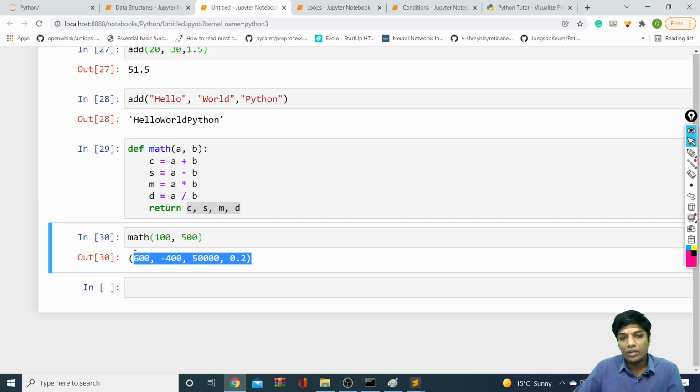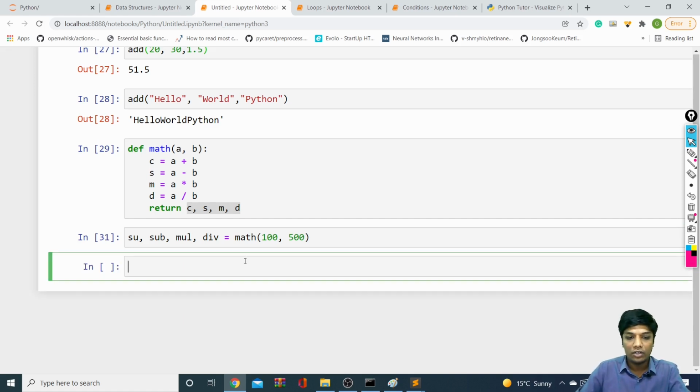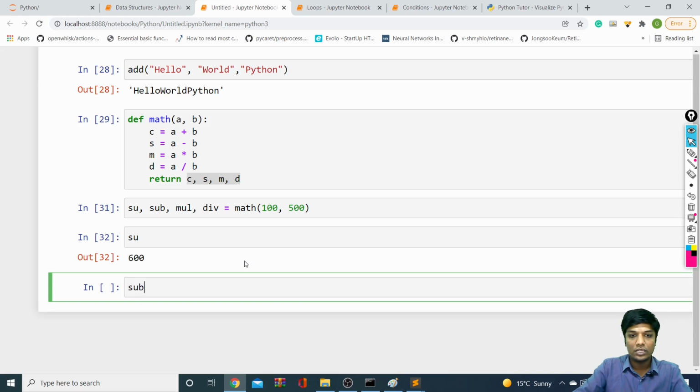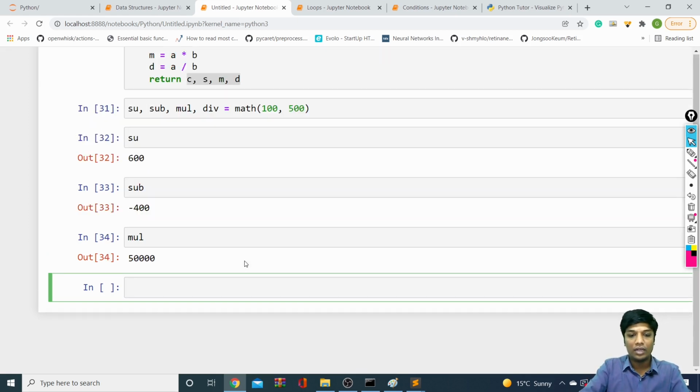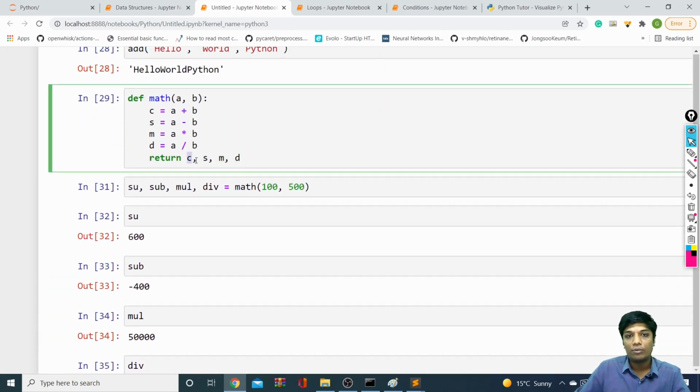And you know how to separate this tuple, right? Already we have discussed this. Let me separate it. Let's say SU stands for sum, SUB for subtracted, MUL for multiplication, DIV for division. I'm separating all 4 outputs by declaring 4 variables outside. I'll say: sum, comma, subtract, comma, multiplication, comma, division is equal to math of 100, 500. In a single go, I can get all the outputs: sum, subtracted, multiplied, and divided output. As simple as that, you can use multiple outputs from your function. So a function can return a single output and multiple outputs.